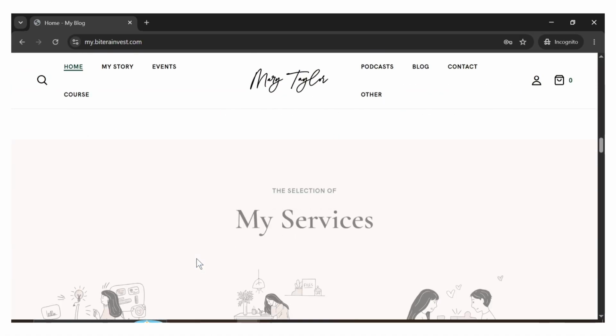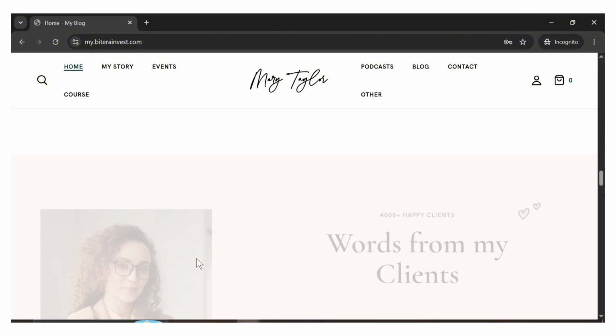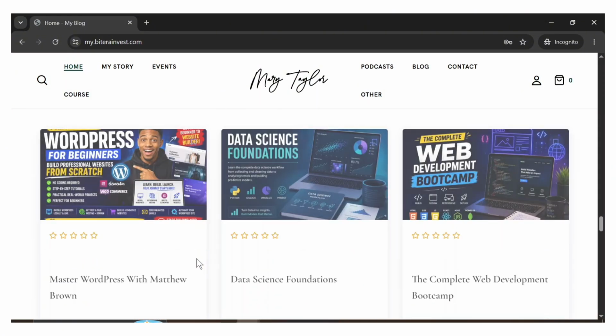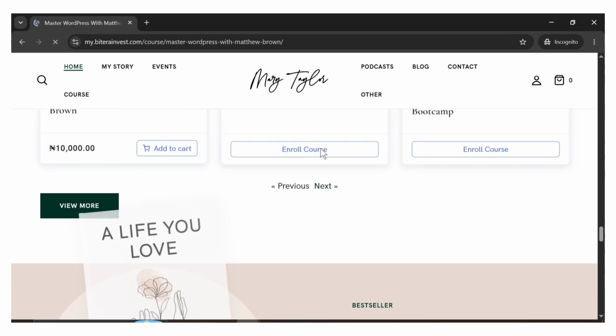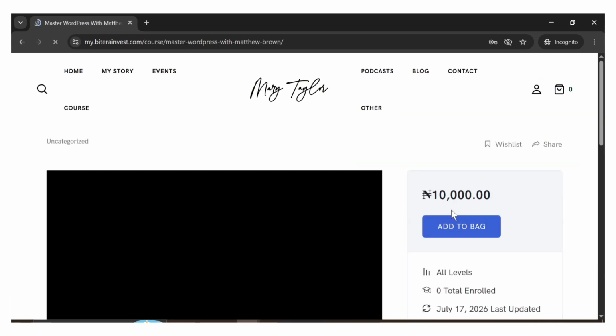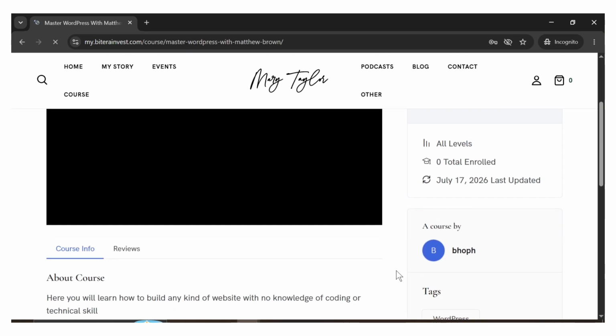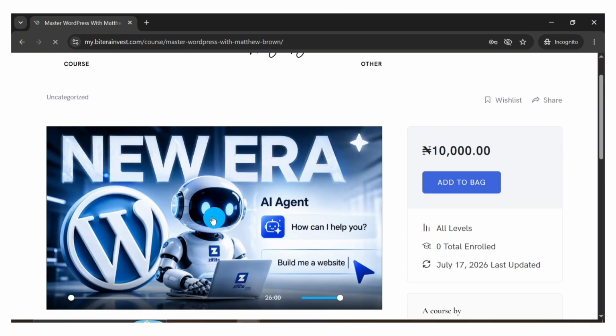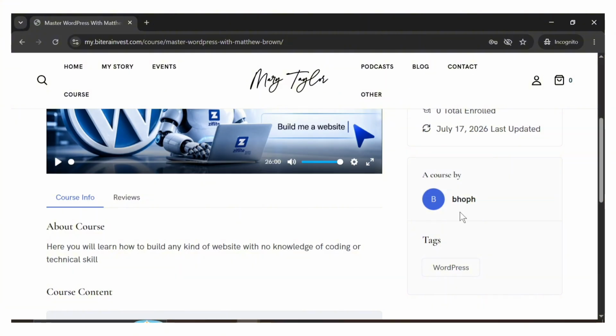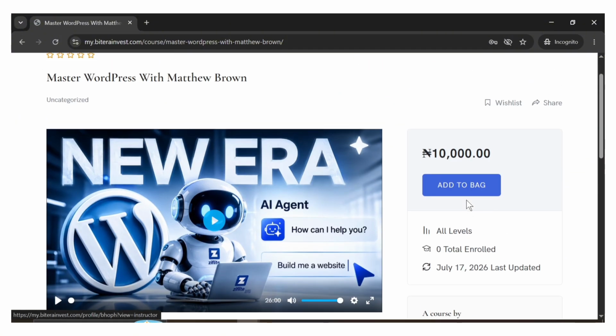So now let's scroll down to where you have the course, right? If we click on this, you're going to find that this is paid, these are free, right? So you can see the amount, add to cart, add to bag, whatever. Now they will be able to see the preview video because the preview video is free. It's just telling them what they will learn throughout the course. They will see how many people have been enrolled, all the levels, when the course was last updated. The course was created by the person's name.